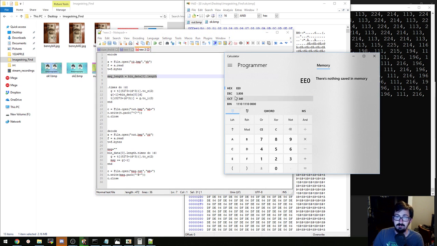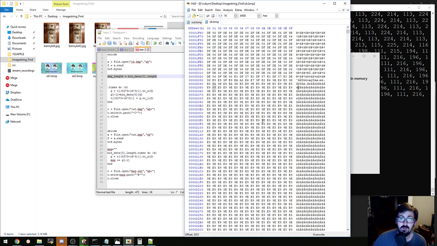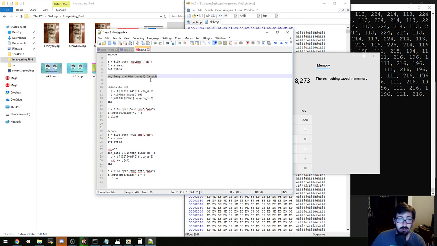8273. 8273 is 2051. Scroll that up. Yep, we're doing exactly that much, which, granted, yes, that takes a bit, but we're not noticing any difference. So that works fine. So we don't have to do every third one to do the least significant bit.